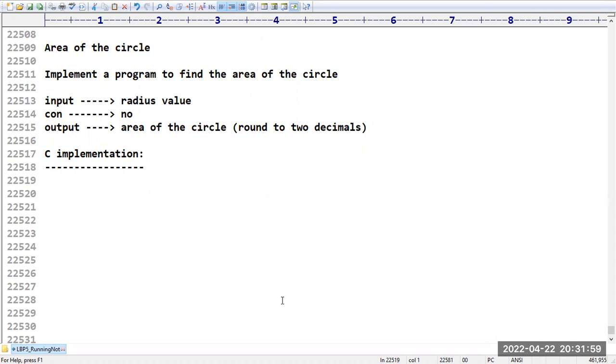Right, sir. So let me go for the next program. What we have here is a C language implementation. The title of the program itself gives clarity on how easy the program is. The program title is area of the circle. We have to write a program to find the area of the circle, but they have given one small constraint. What is that constraint? Sir, you have to round to two decimal places.